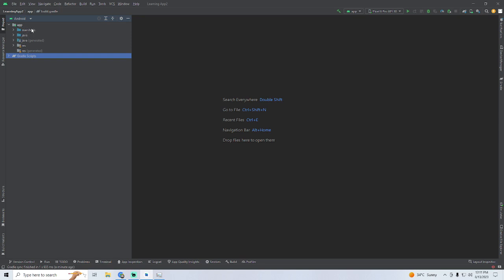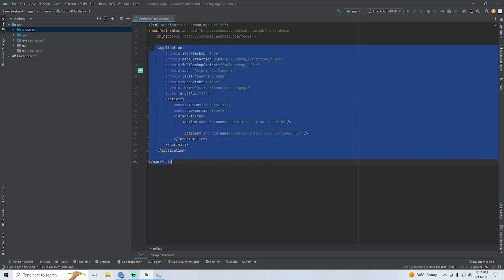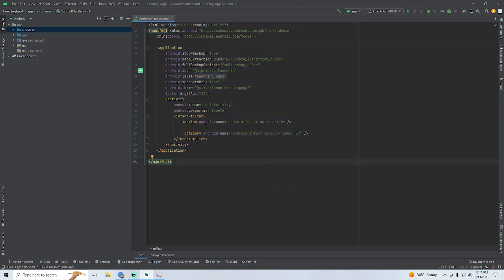First of all, we have a manifest file. It has the main basic things, meaning how many activities we have in the project, what the name of our app is, and what the icon of our app is. Everything is defined here. We have only one activity, described here. It is the main activity. And this is the intent filter, which shows this is the main activity. Every time we click on the app icon to run the app, this activity will run.